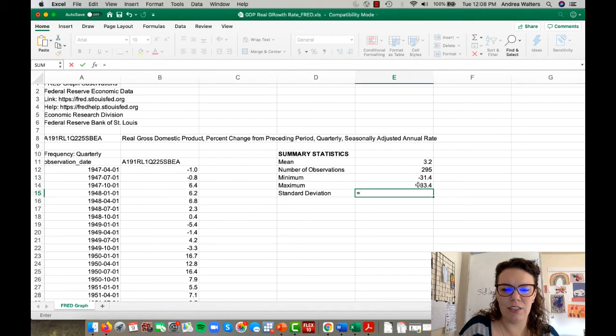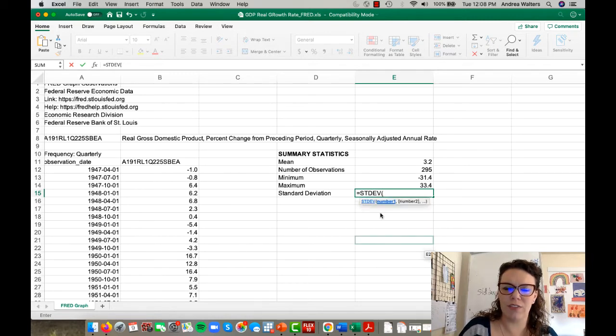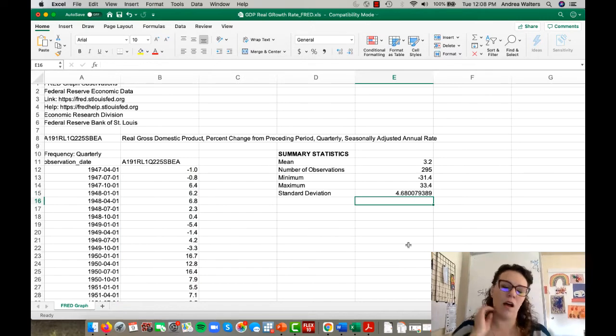And then the standard deviation, and you can see it pops up. There are a lot of standard deviation formulas. We're just going to use this basic standard deviation formula. And again, we want to go from B12 to B306. Great. So that's a much higher standard deviation than we saw before.